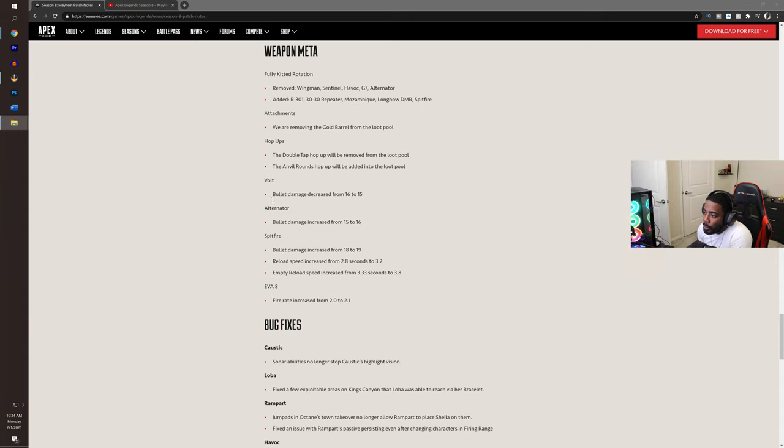Volt bullet damage decreased from 16 to 15. Alternator bullet damage increased from 15 to 16. Okay, so they just switched around the Volt and the Alternator. I think the Volt will still be a top tier gun, even with the Alternator, because the Volt shoots faster than the Alternator, so it doesn't matter. Spitfire, bullet damage increased from 18 to 19.